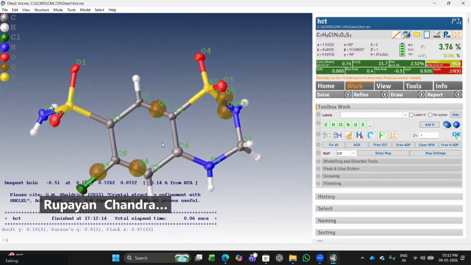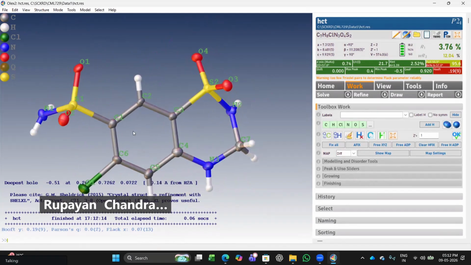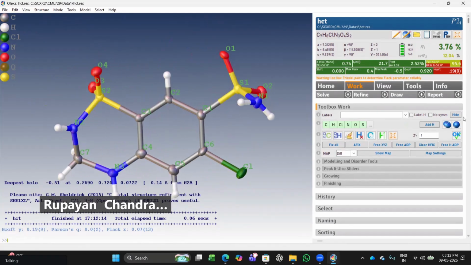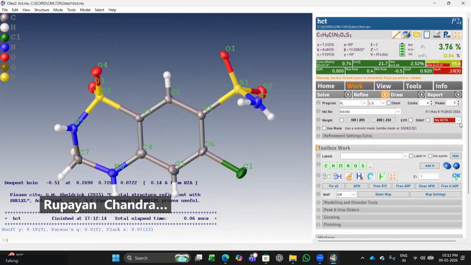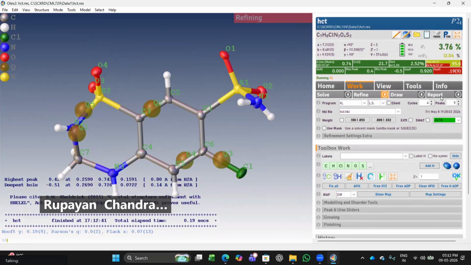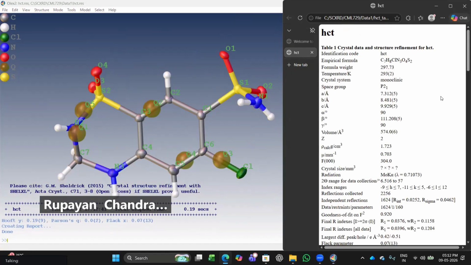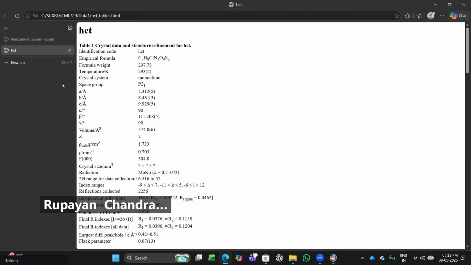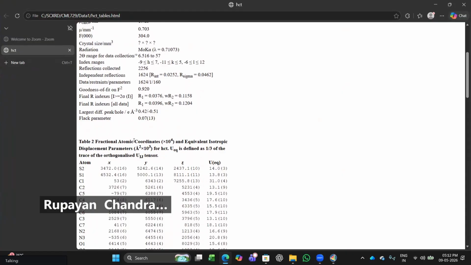To generate the zip file, first we click the down arrow beside the refine button, then select ACTA like that. Thus, the zip file will be generated automatically in the parent folder. Then we click on the report button, thus final refinement was done and the report file was generated. Here all the information of the molecule was given: unit cell parameters, space group, a, b, c, alpha, beta, gamma, bond lengths between atoms, bond angles, all the information was given in the report file.